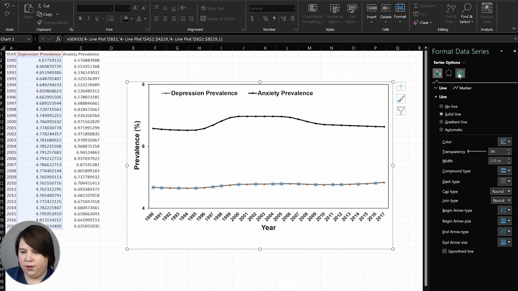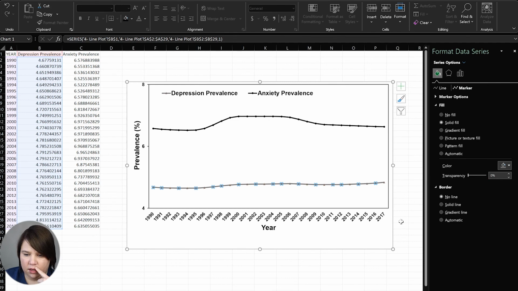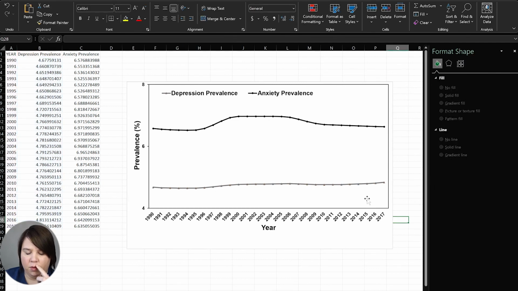3 down, third over. Okay. So marker, come in here, 3 down, third over. There we go. And no line. So that looks a lot more consistent. You can see in the legend, it's showing both of those.